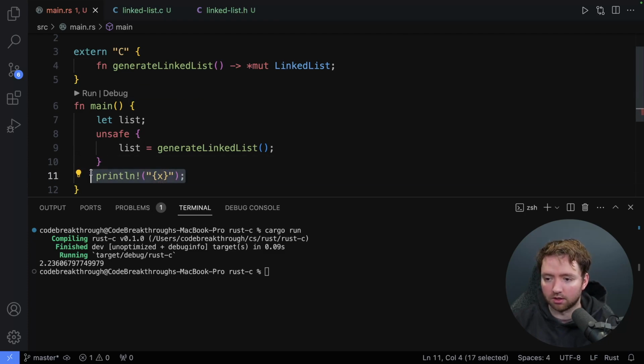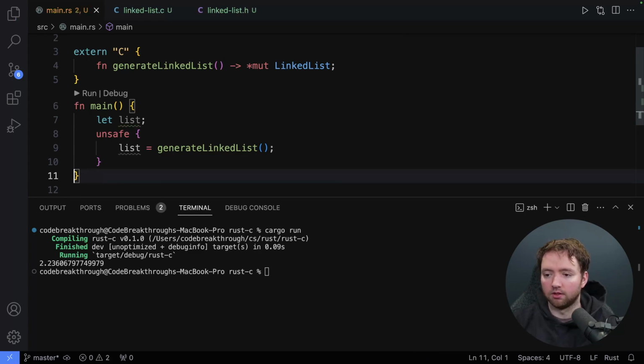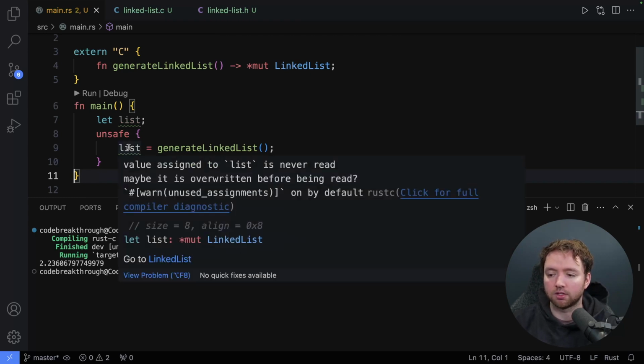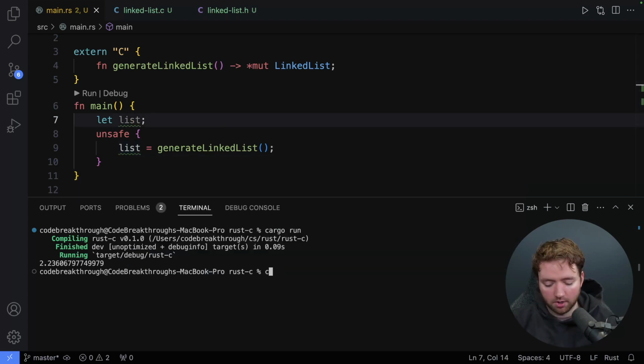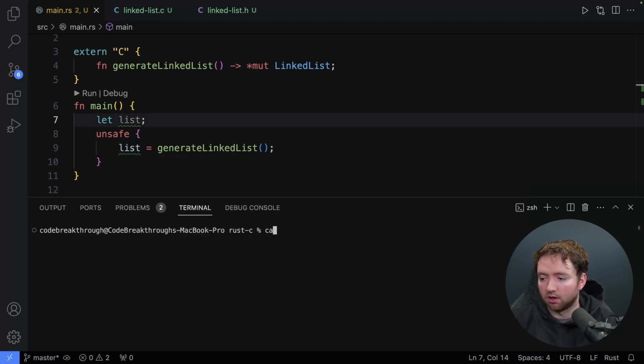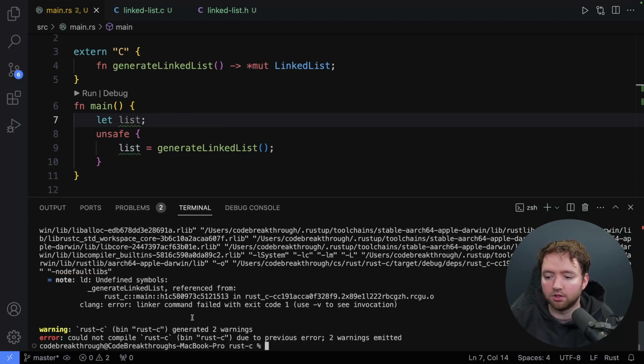Let's just comment this out or remove it, and we will build up to the point of working with the linked list structure. But for now, just hover over a linked list and confirm its type. It's a mutable pointer to linked list. And you might just think, all right, we're good. So we'll say cargo run, but this isn't going to work right away. Undefined symbol, generate linked list.